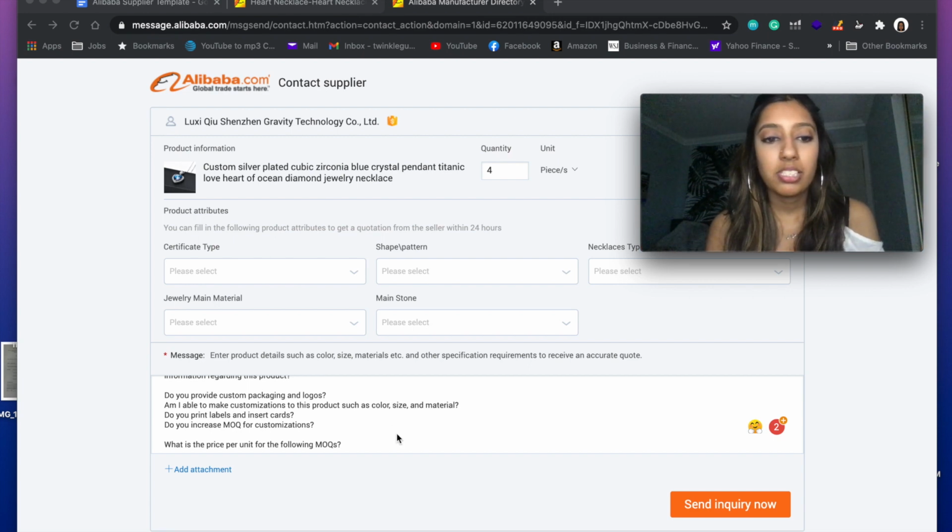You want to also ask them if they make customizations to the product. So for example, if you want this necklace in other colors, like let's say you want it in green or yellow, then you want to make sure they can customize this product according to color, size, or even material. You also want to ask them, do you print labels and insert cards?